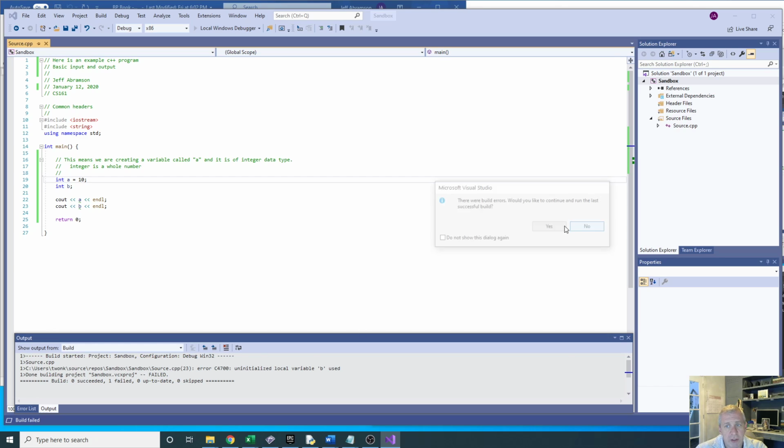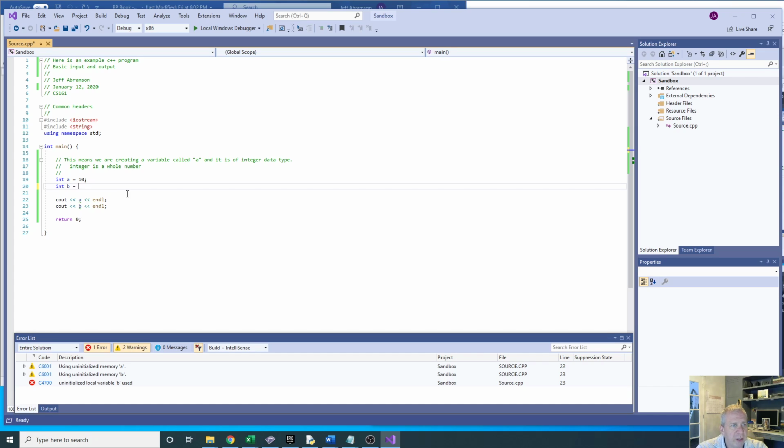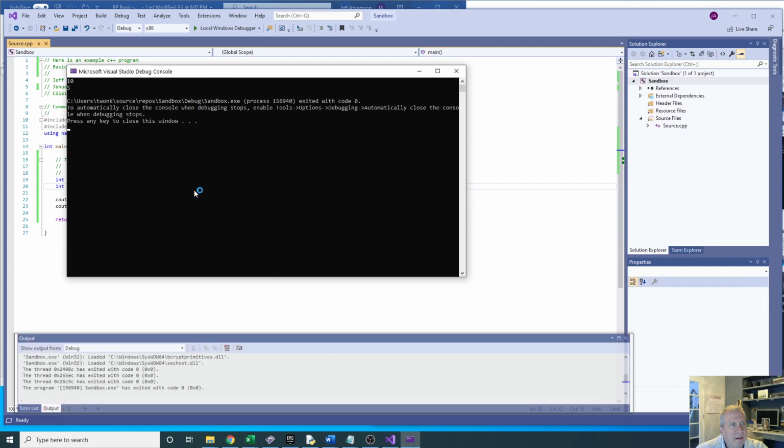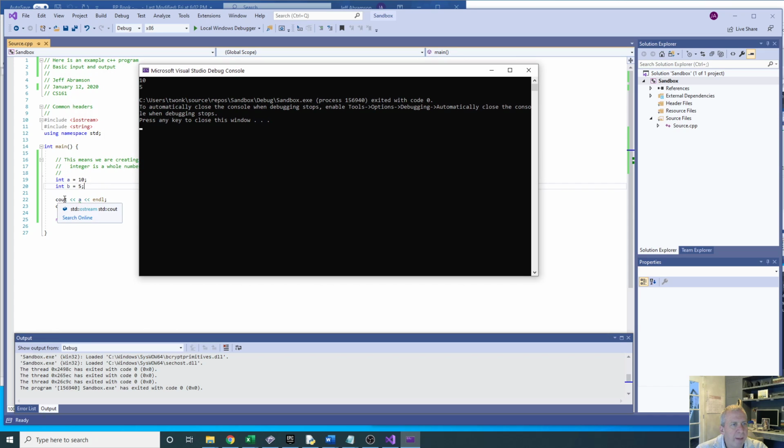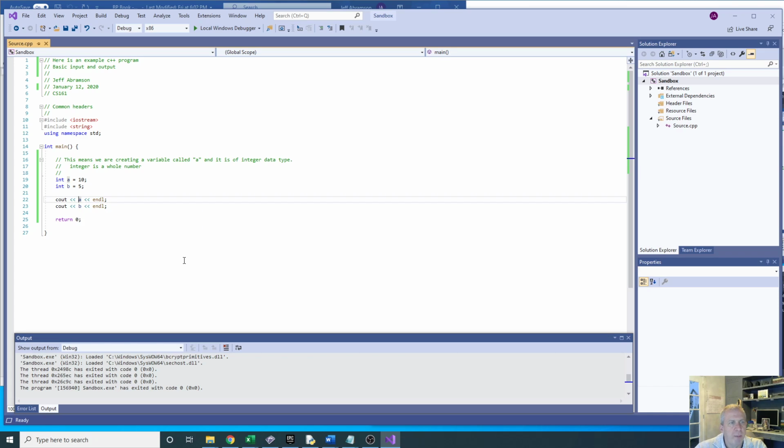So I'm making progress here, and I can just give that a different value. And now when I run it, I get my two values there, right? I print out a, which is 10, and I print out b, which is 5. Generally, you don't want to print things out by themselves, right?